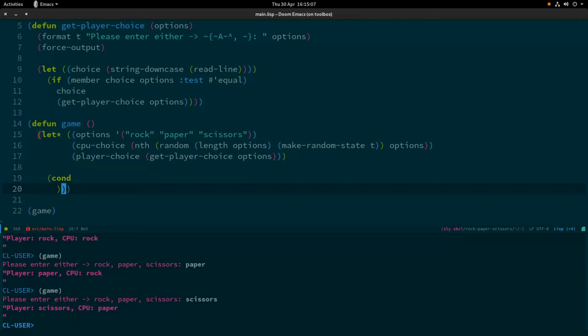I'm going to create a new line here just so we can see what we're doing. Now, the easiest condition is that a little bit easier to read.